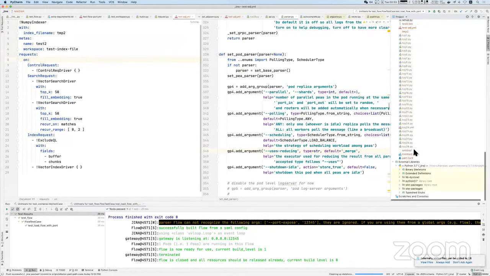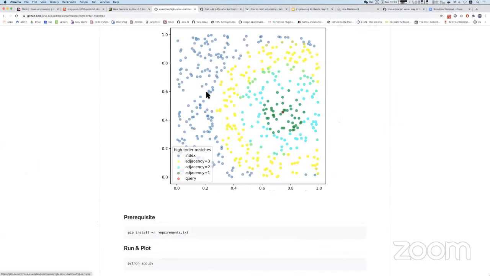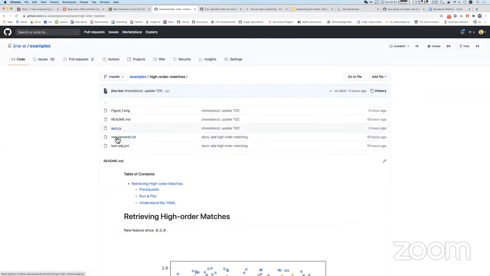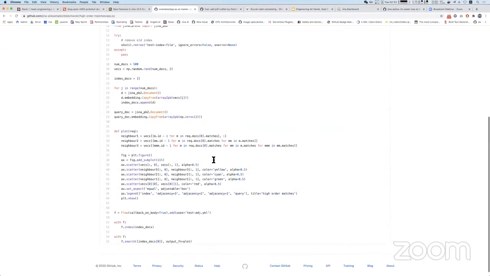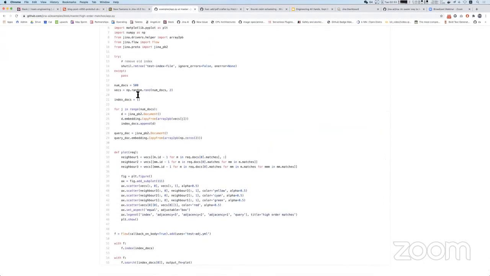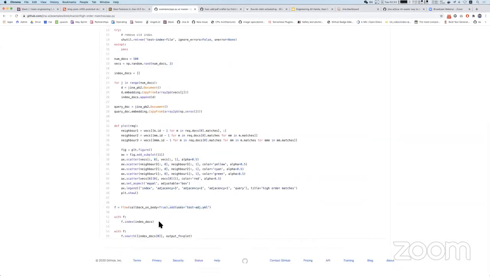First of all, you can get all the apps, and you can see how it works here. It is pretty simple. Basically, you randomize 500 data points with 2 dimensions, and then you index them. You consider each document to have an embedding of dimension 2.